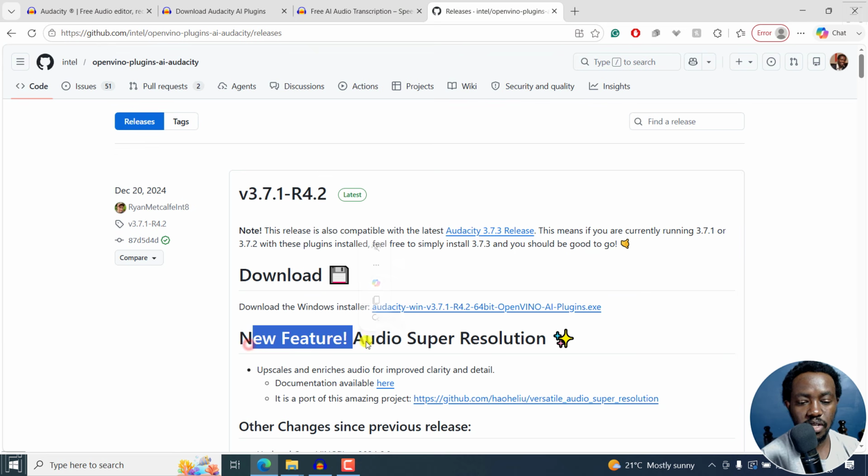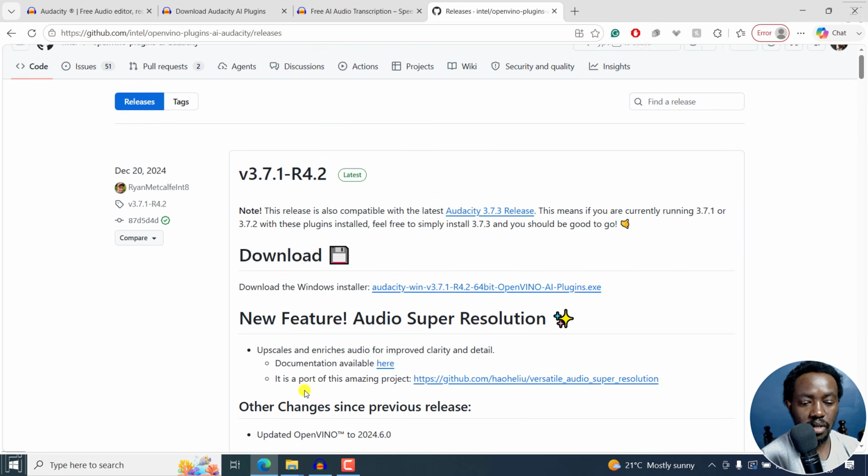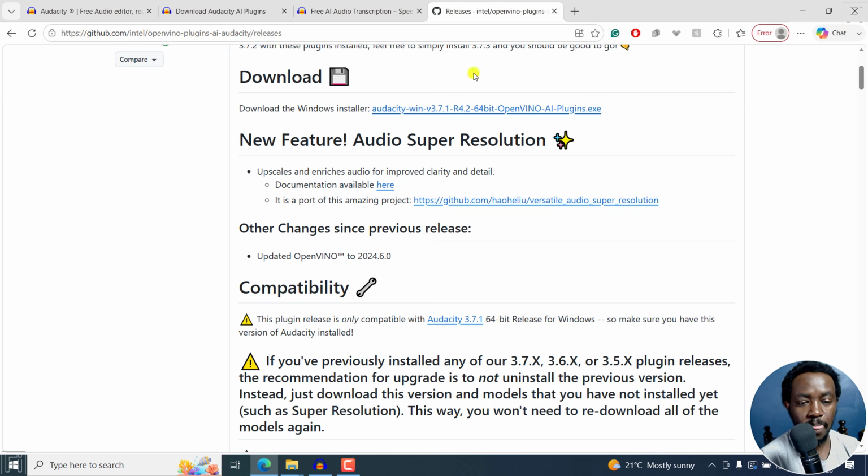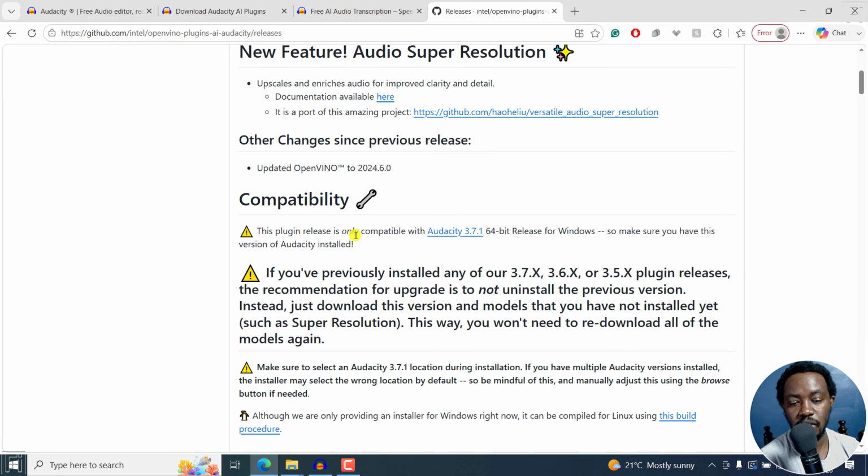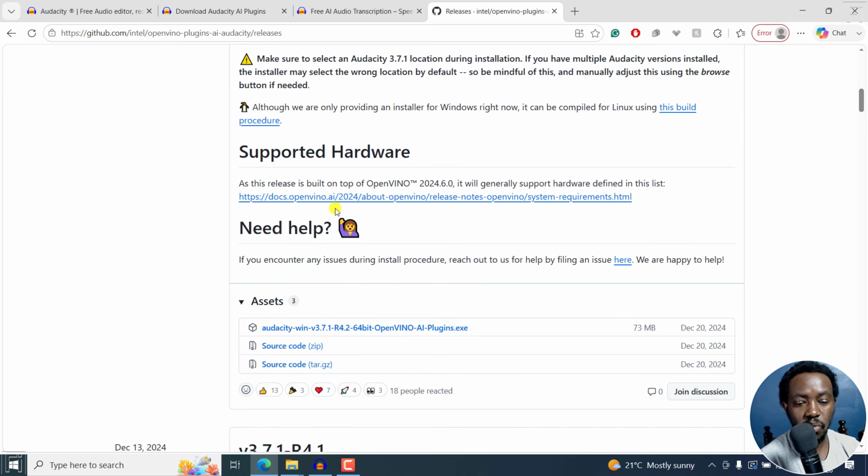So there's a new feature, audio super resolution and all that, and you can see the different changes. You can actually download the Windows installer, and the plugin release is only compatible with the 3.7 release for Windows, so make sure you have this installed. Supported hardware, you can see that, and then you can see the assets here.